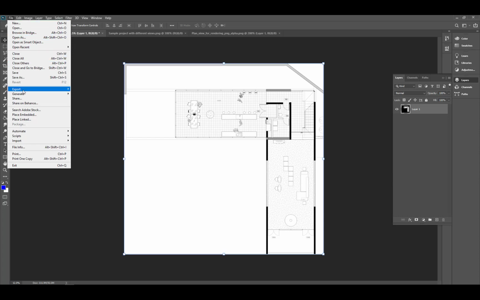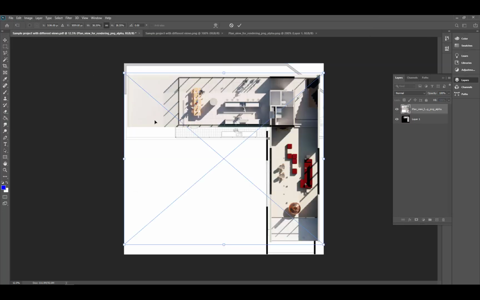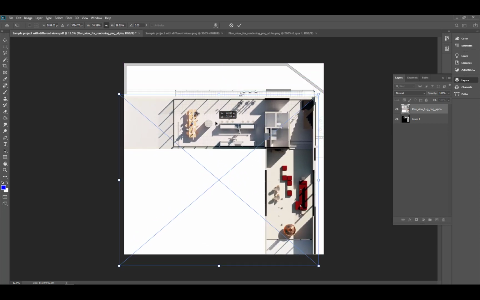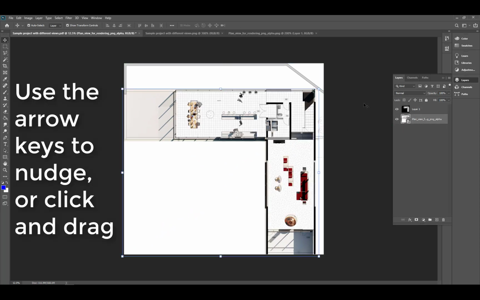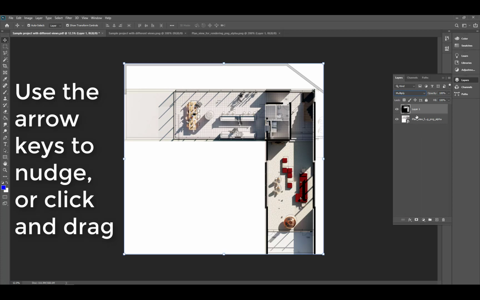I'm going to place the rendered image. You just choose File, Place Embedded, and browse for your rendered image. Photoshop will try to squeeze it in to the boundaries that it sees. As you can see, we've got two layers here. I'm going to drag the layer with the plan, the rendered plan, underneath the other image. And I'll make this image here, which has transparency on, I'm going to make this image have a blending mode that is multiply. And now I can select the rendered plan.